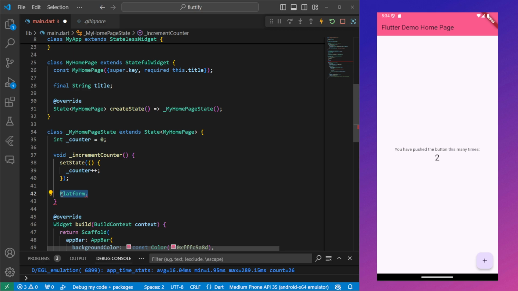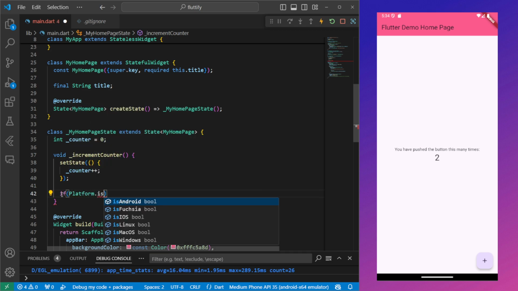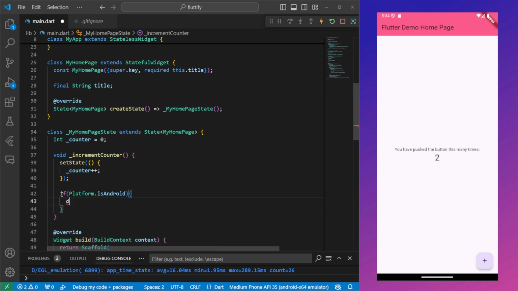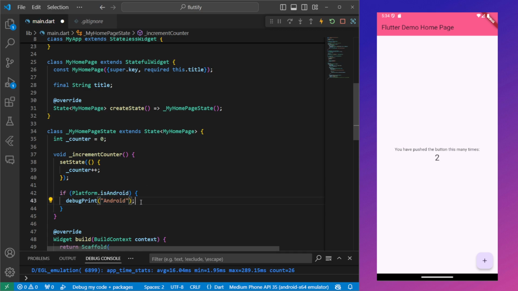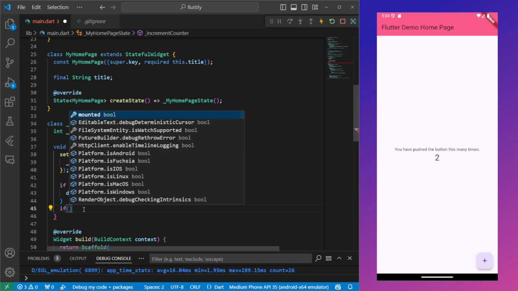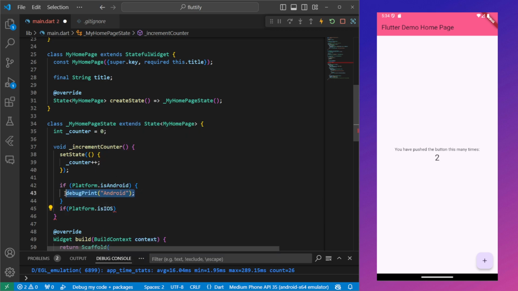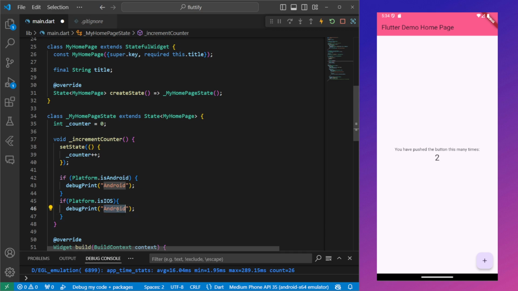Right? So to properly use it in this example, we will use an if case, and if it's platform.isAndroid, we will just put in a debugPrint of Android. And to show you if we have two and it's working, we set up another if. If platform.isIOS, we'll do the same, but we'll instead print iOS instead. So let's save that and let's open up our debug console now.